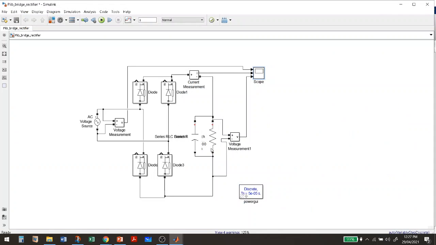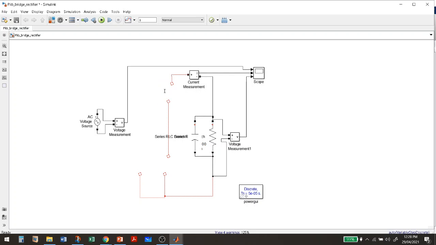So that is the uncontrolled full wave bridge rectifier. Now we'll move ahead with the controlled bridge rectifier. Okay, so instead of a diode, what I need is a thyristor.